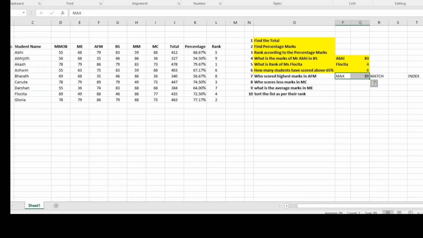So the maximum value is 89 marks. What is the position of 89 in this range? That will be given by the match function: equal to match. I'm looking for the position of the 89 mark in this range. Obviously you can see 1, 2, 3, 4, 5, 6. In the sixth row in this range, the cell contains the value 89. Again, the match type should be exact match. So F5 to F13, comma 0. The answer should be 6. We'll check.